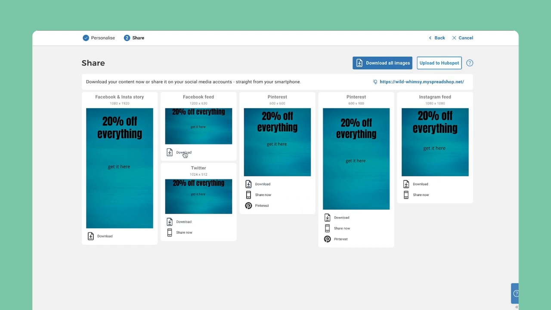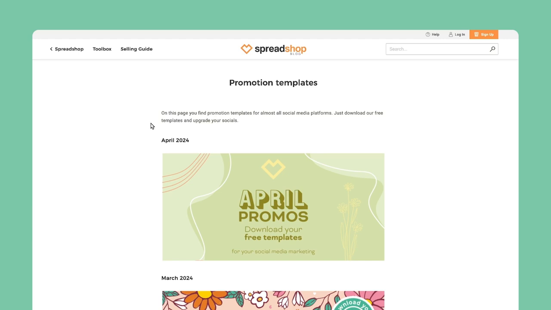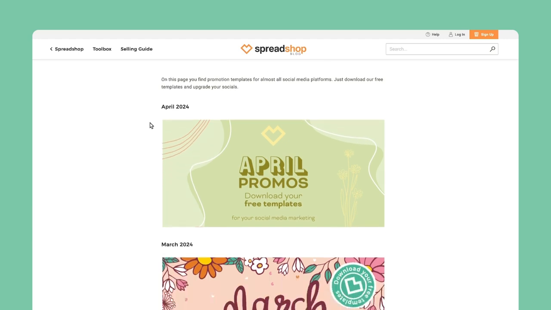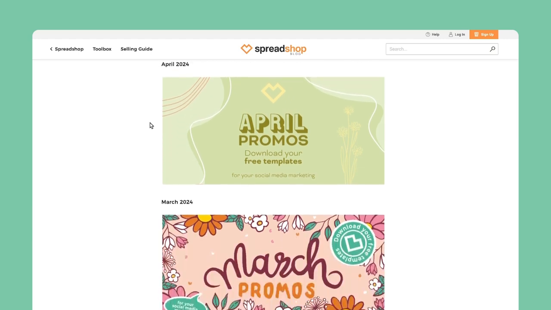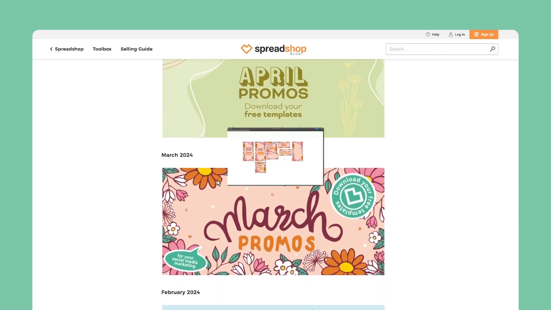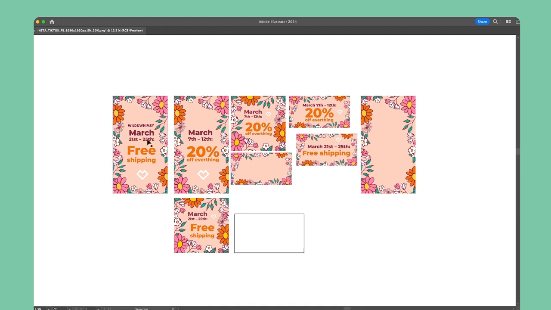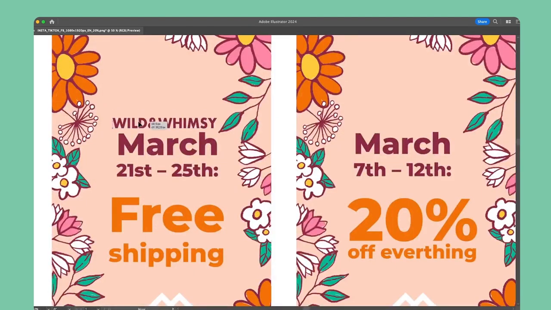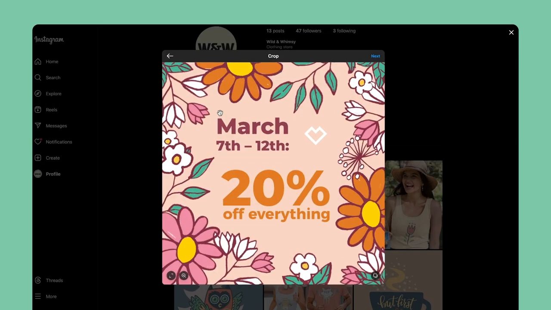We also have a library of free templates you can choose from on our blog, which we create in-house and is continuously being updated. For example, let's download these March templates. You can see all the different sizes are included as well, and you can add your own text or logo to it. Then we can go ahead and upload this directly to our Instagram and other socials.